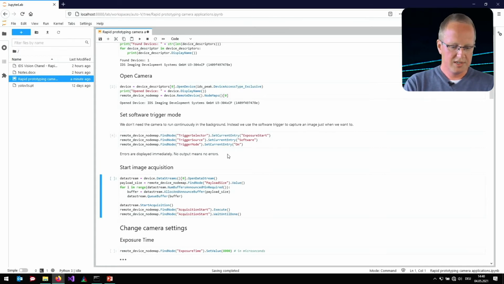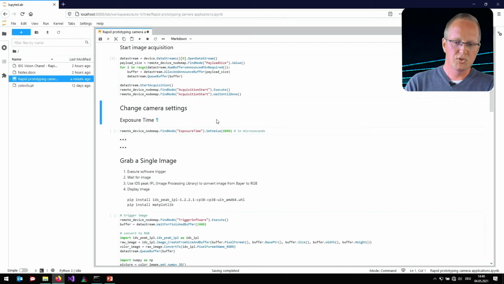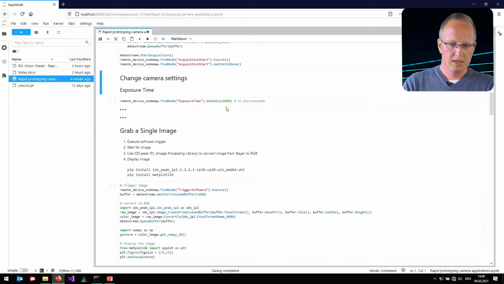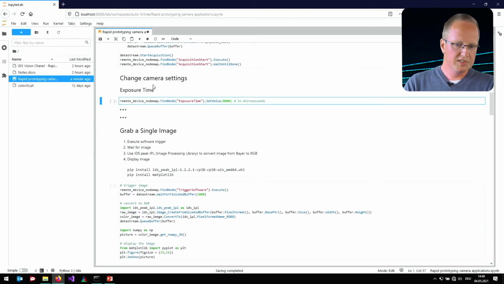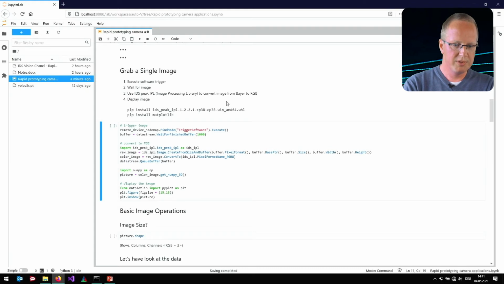So let's start the image acquisition. Again, no errors, so that went fine as well. Let's change some of the camera settings, just the exposure time for now. This value is in microseconds, so we have 8,000 microseconds, 8 milliseconds. Let's try that. And now let's grab an image.